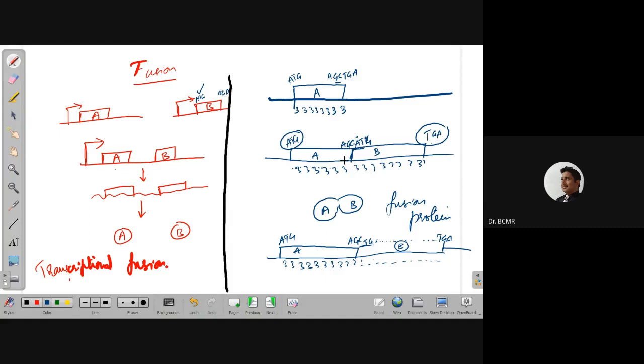When we are fusing the two open reading frames, one has to ensure that the reading frame is in proper order. Even if you miss one or more bases, the reading frame is altered and it is no longer B. Something else will be produced. A part will be produced, and there will be something else, but not B. That is something like a frame shift mutation.